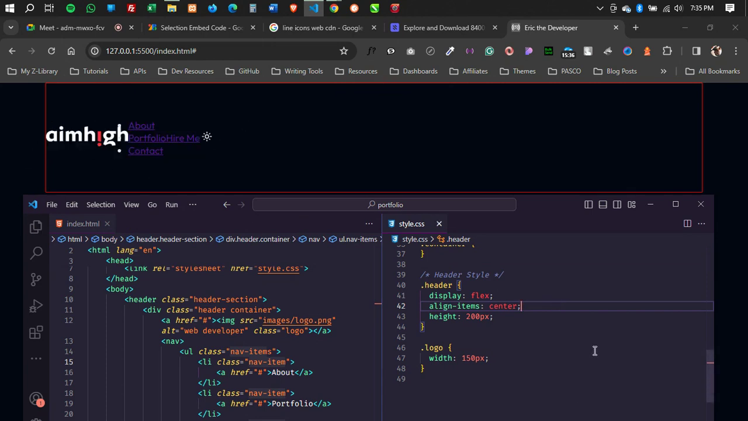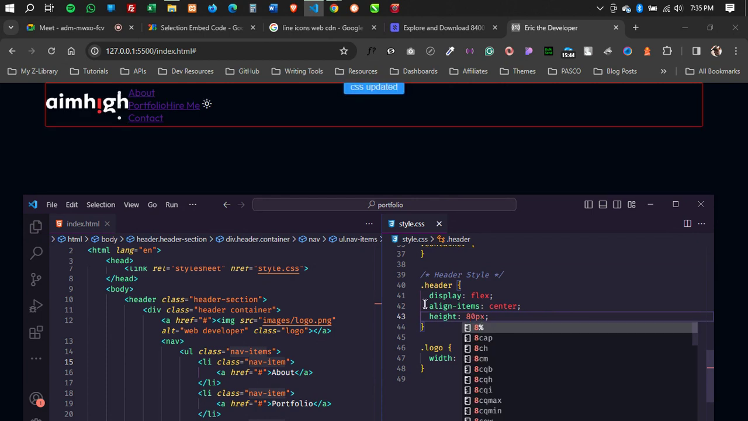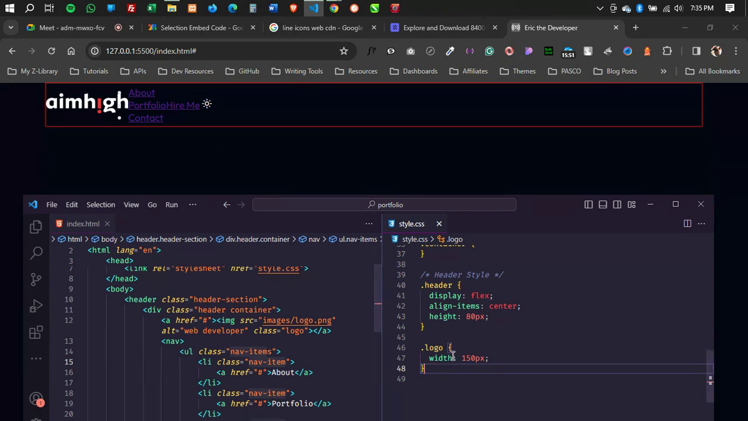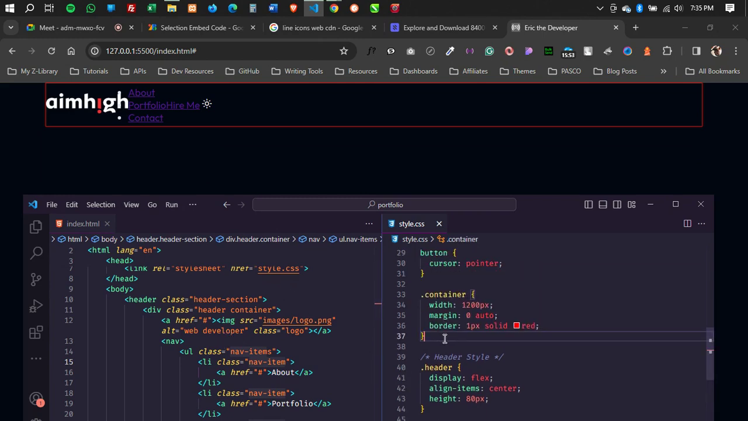Else, there's going to be no space at the top and there will be too much space at the bottom. Are you getting it? So align item of center. Then let me take my height back to 80 pixels. I've worked on my logo already. Next thing I'm going to work on is, first of all, let me come back here and select every link and say text-decoration none.